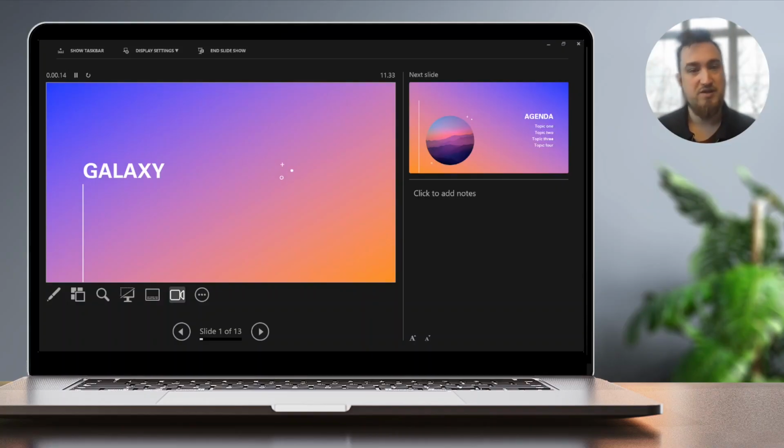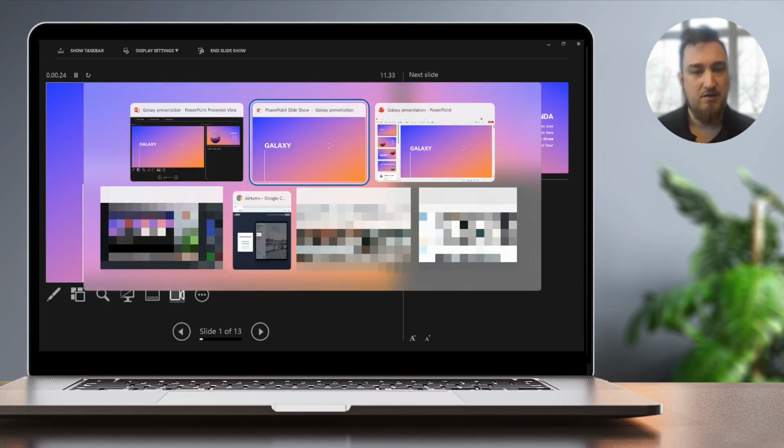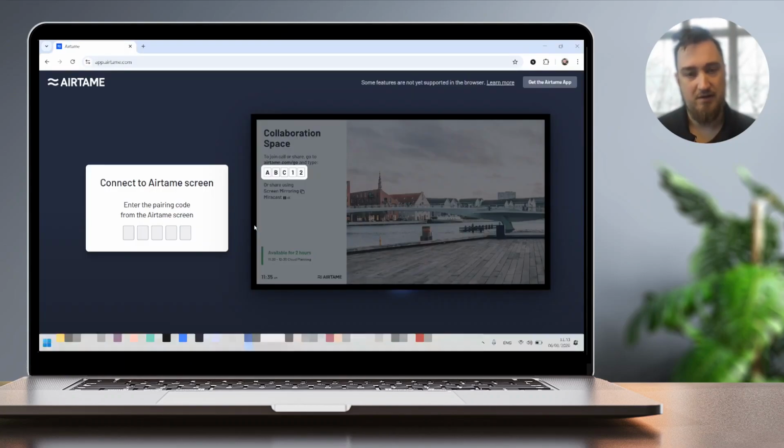In order to switch between these different views, we're going to be using the Alt Tab functionality in Windows or the Command Tab for macOS computers. So I will simply Alt Tab into a browser where I have my Airtame application on the browser application ready to go. So I have opened up a browser and gone to airtame.com/go, where we'll see this page.